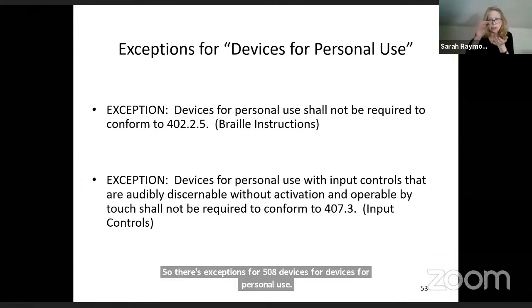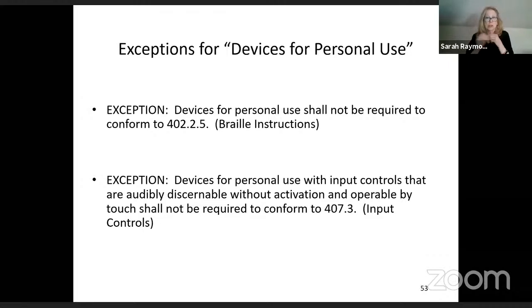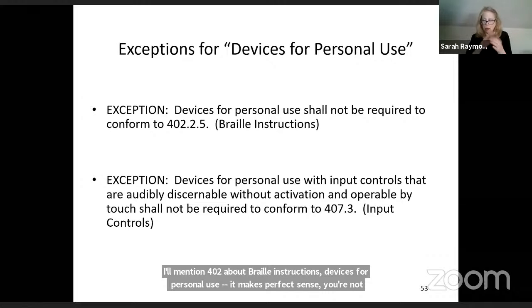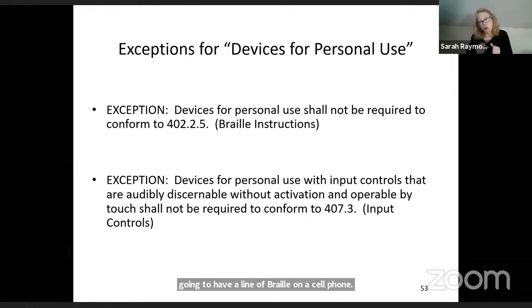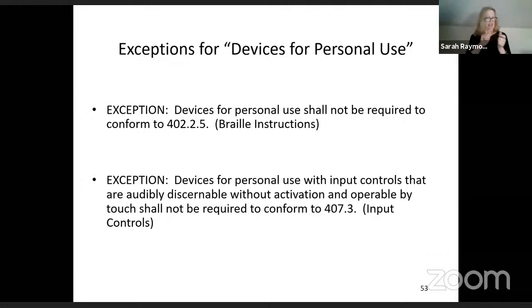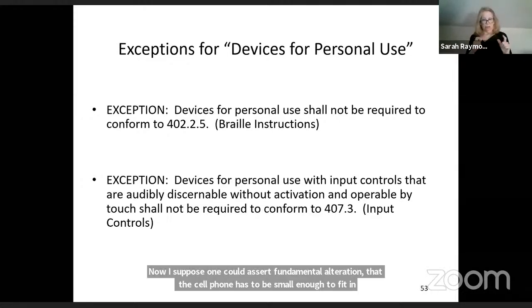Devices for personal use shall not be required to conform to 402.2.5, which makes perfect sense. You're not going to have a line of Braille on a cell phone, just not enough space. Now, I suppose one could assert fundamental alteration: that the cell phone has to be small enough to fit in your pocket. It would be a fundamental alteration to try and make that phone big enough to stick a line of a Braille sentence on there.